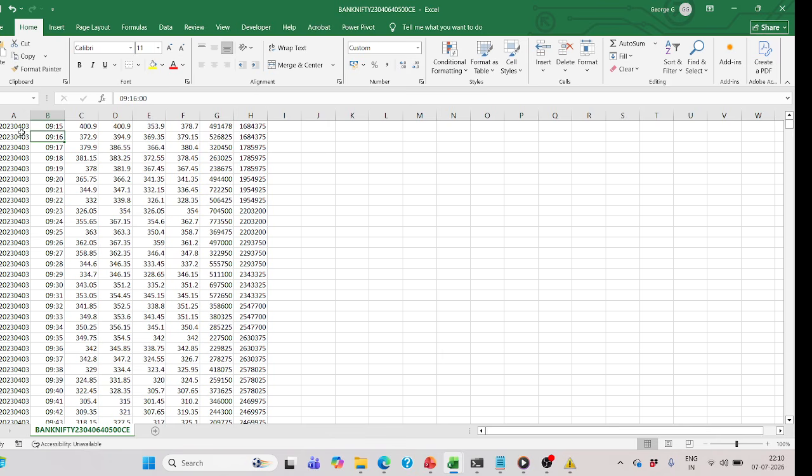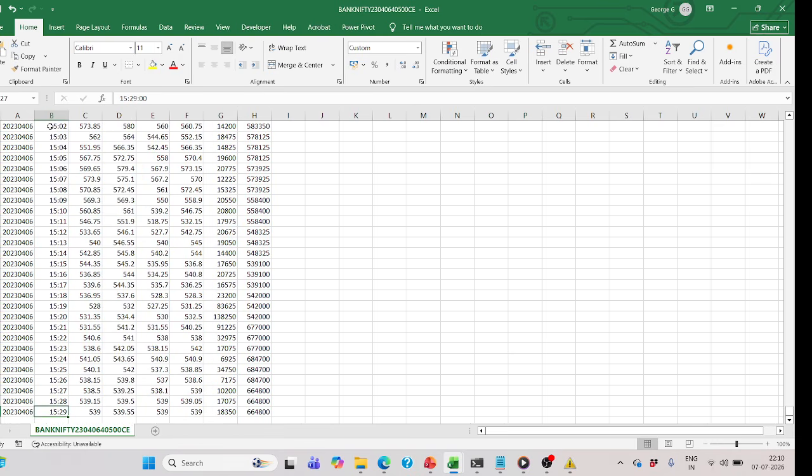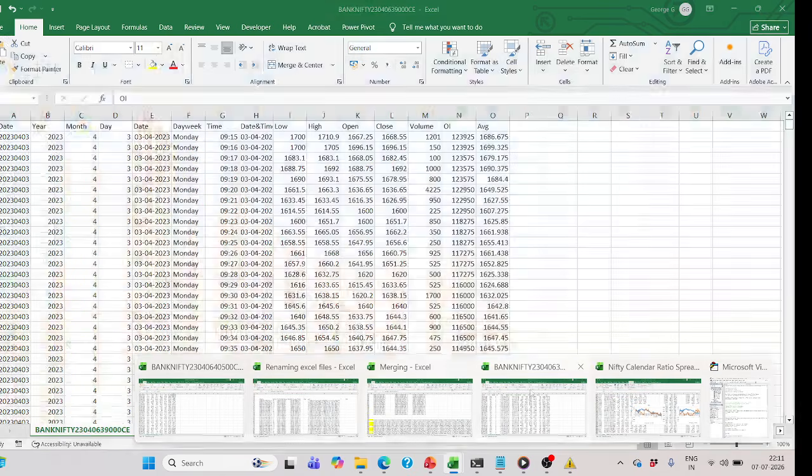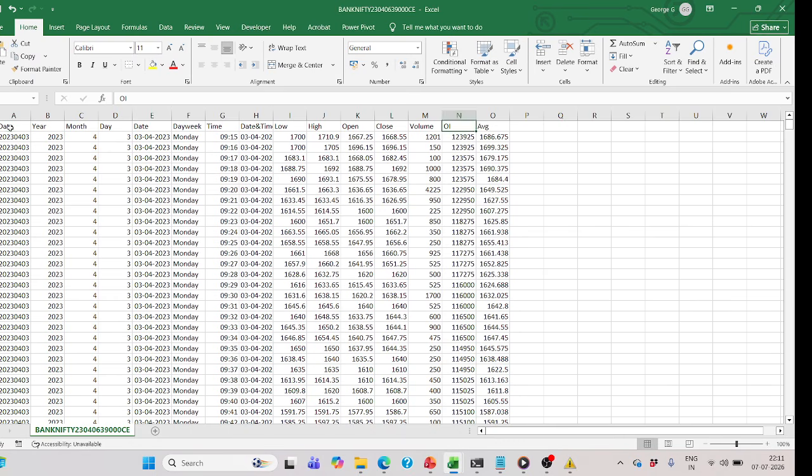This is 2023, 4th month, third date, which is 3rd of April, and time, which is 9:15 to 3:29. This is the market time, and there will be 4 prices, which are low, high, open and close, and this is open interest and volume. So this is how it is, and this has to be transitioned into something like this with a header and what it is exactly.